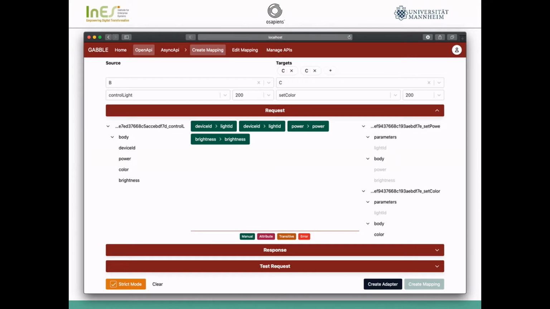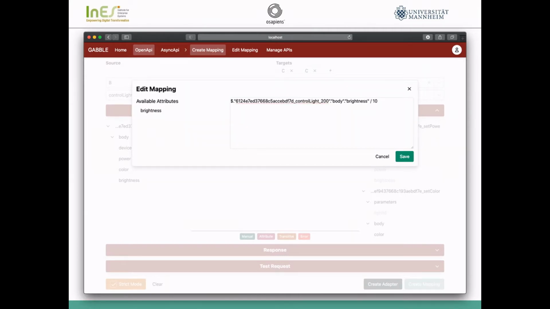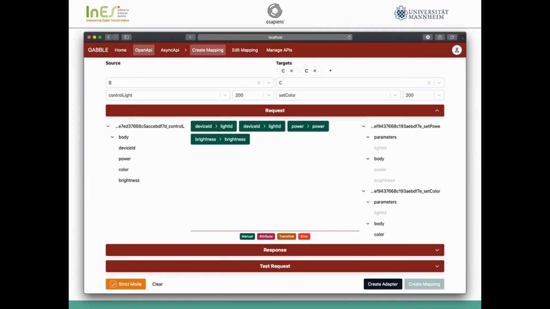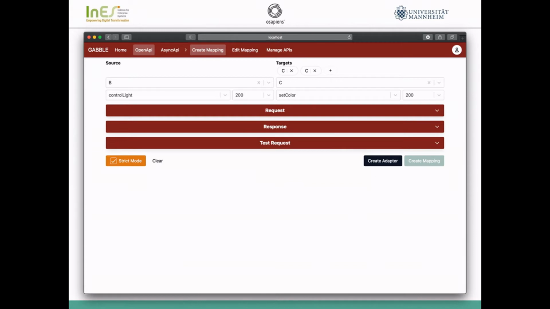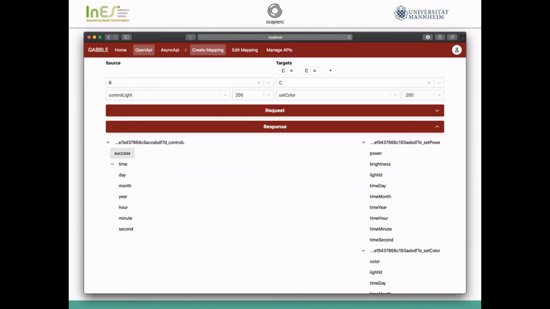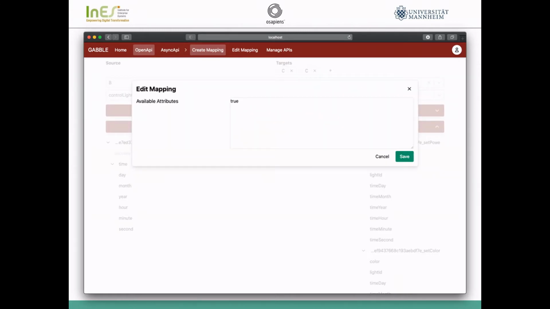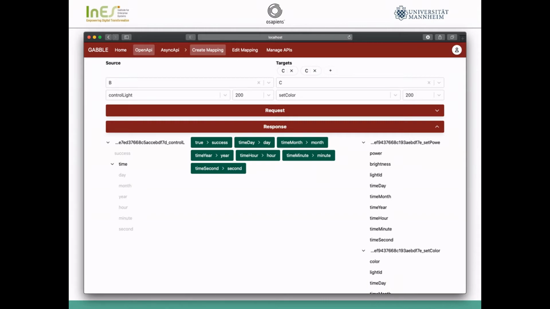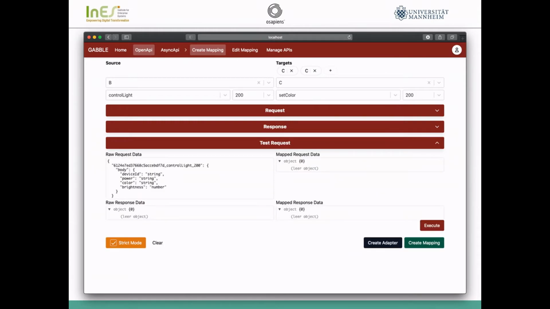Let's say for brightness, once again, we do some substitution, and we want to convert a value between 0 and 100 to a value between 0 and 1. So we add a division right here. And finally, we add this color attribute, and then we can continue to the response. Now here we can see that there is no corresponding attribute for the success attribute. So we add it and we simply give it a constant value. Then we add the rest of the attributes, and now let's try to test this mapping.